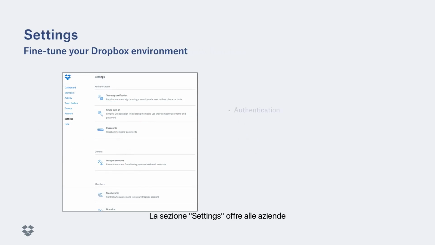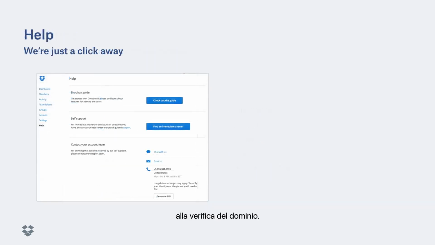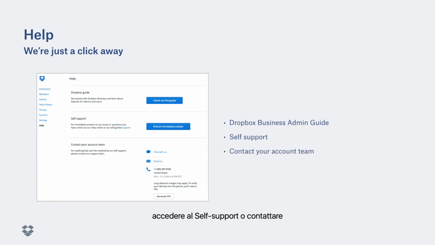Settings provides organizations the ability to fine-tune their Dropbox environment. Explain to your customer that dozens of granular settings can be found here, from enabling two-step authentication to domain verification. Lastly, point out to your customer the Help section. Admins can click here for quick access to the Dropbox Business Admin Guide, to access self-support, or to contact their account team via chat, email, or phone.